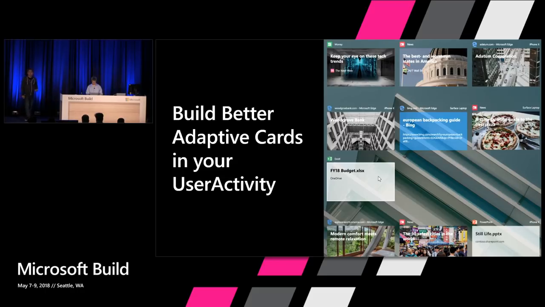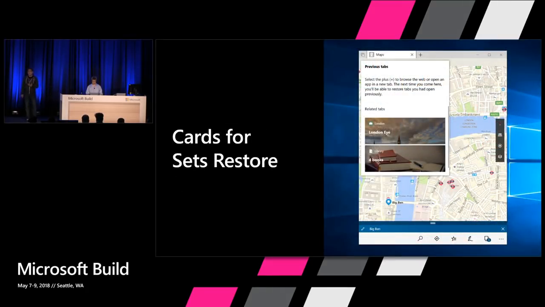So it's super important for these adaptive cards to be inviting for your users, but also useful. The adaptive cards should indicate very clearly visually what activity they're going to take the user to. The information in these adaptive cards is also used by the system to build cards when we restore tabs.